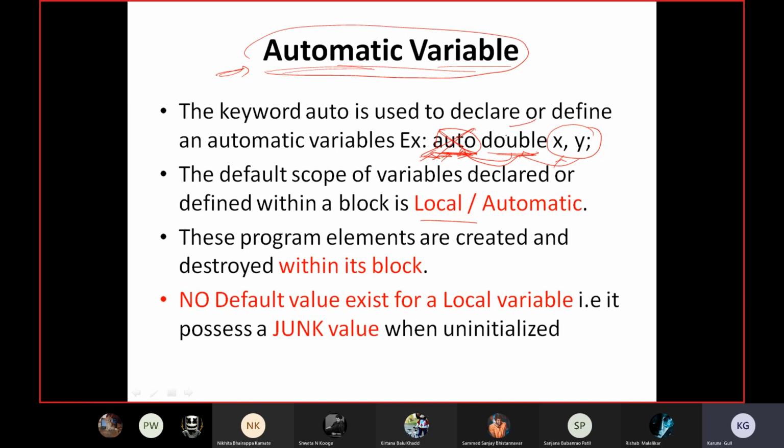We are happy with declaring double, int, float, something like that. Then why should I write this auto? You may ask. This tells me the lifespan of the particular variable that I have declared here. What is the lifespan if I declare it as auto, or if I simply write double followed by x and y? What is the lifespan of this x and y? Please remember, the contents of x and y are restricted to the particular block where they are defined.